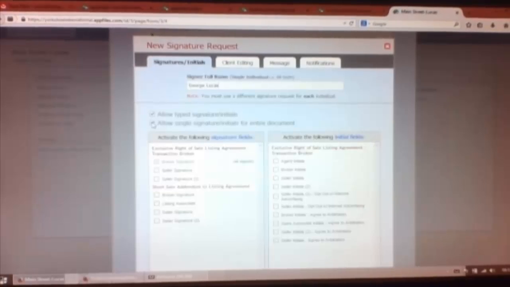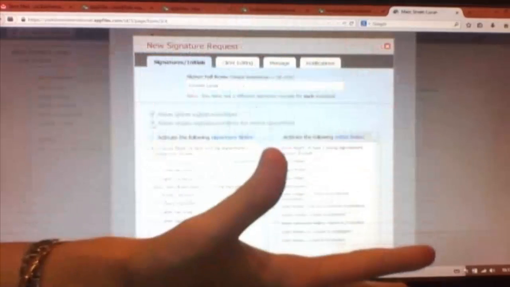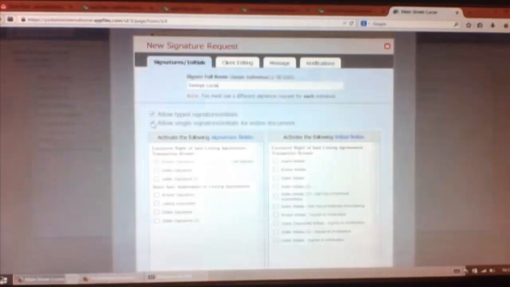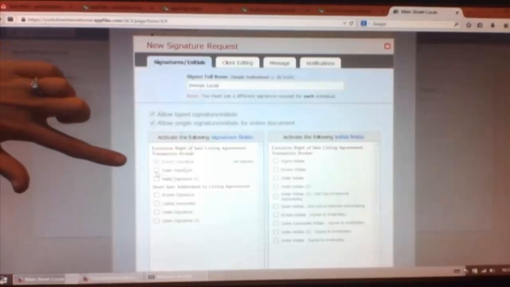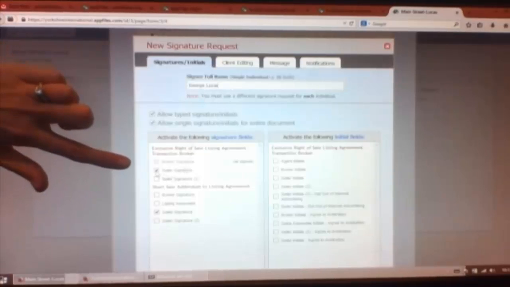And you never have to worry, because AppFiles will always tell your client what is expected of them every step of the way. It's going to say 4 initials, 3 initials, 2 initials, 1 initial. Your client will know what they're responsible for every step of the way. Okay, see where it says seller signature? I'm in essence activating that.